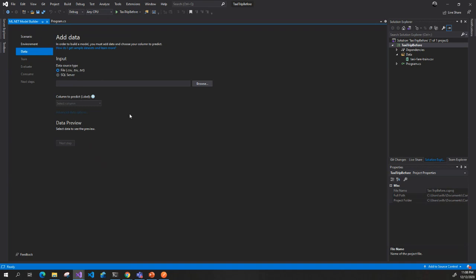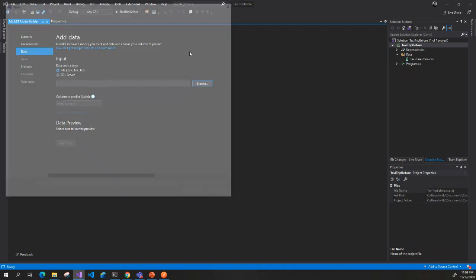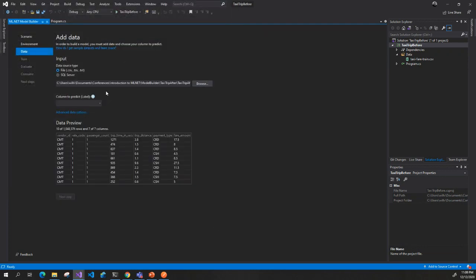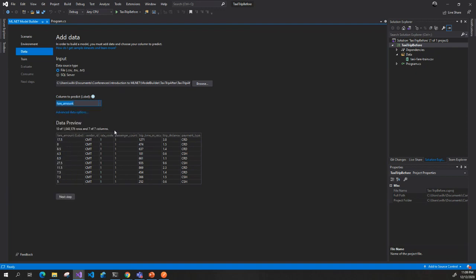Then we need to supply the Model Builder tool some data. For this, we can use a file, so a CSV file, a TSV file or a text file, or we can provide data from SQL Server. But I've got my file here, so I'm going to add that as my data source. Then we see a little data preview table shown underneath. What we need to do is pick the column to predict, so we need to choose our label. Since we're predicting how much a taxi trip will cost, I'll click fare amount.